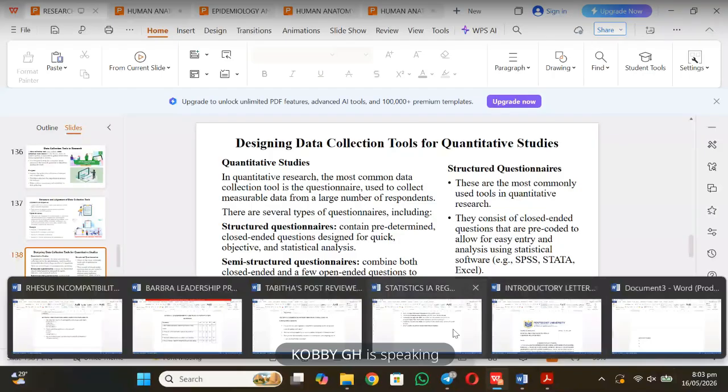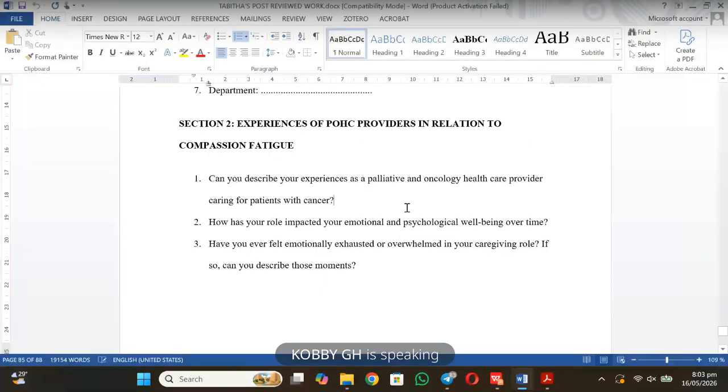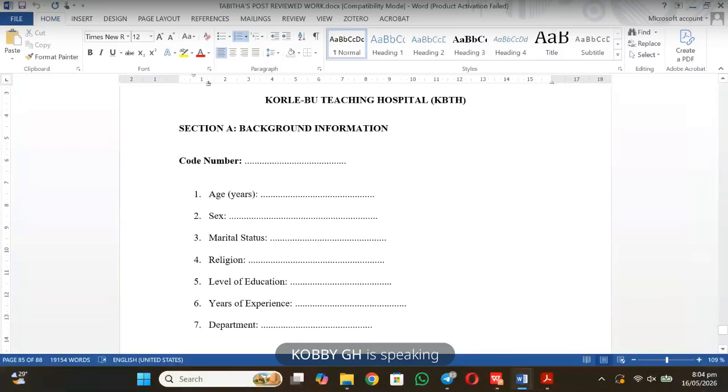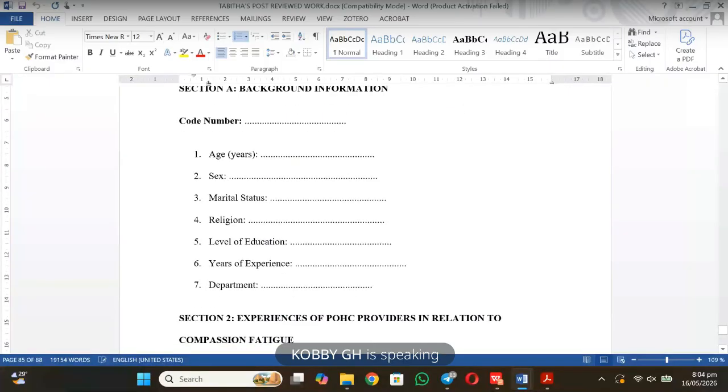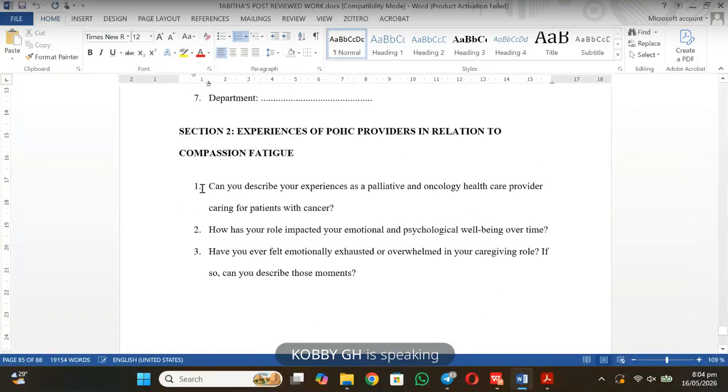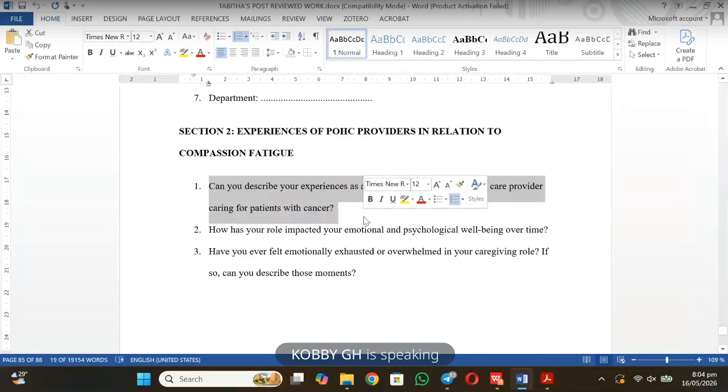Look, you see, this person did a qualitative study. You see, they've not given options for you to choose from. They ask the question, they put a dash there, then you write your answer. Look at this question. Can you describe your experience as a palliative and oncology healthcare provider caring for patients with cancer? You see, they've asked the question. So this question, they are going to ask it in an interview. So the paper will be in front of the researcher. Then they ask, and as you are answering, they are recording. It's not like they are going to give you paper to write your answer there.